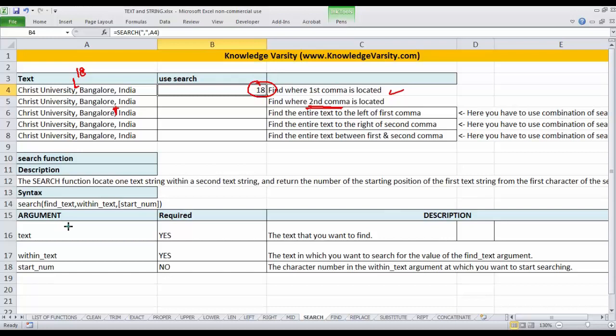If you see the function, what we have to do is find the comma within the text, and then there is the start number, that is, from where you want to start the search. If I say this is the 18th, I want to start from here, so it can search from there. Let us see if I put 18, whether I get the correct answer or not.